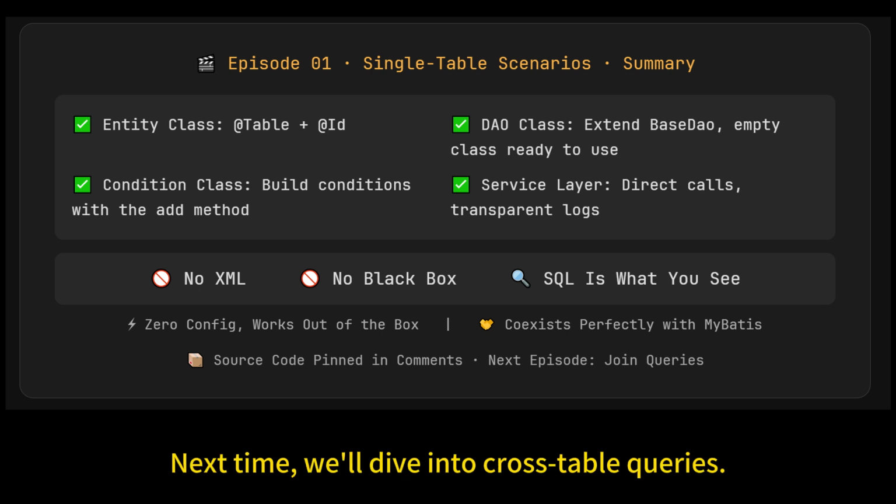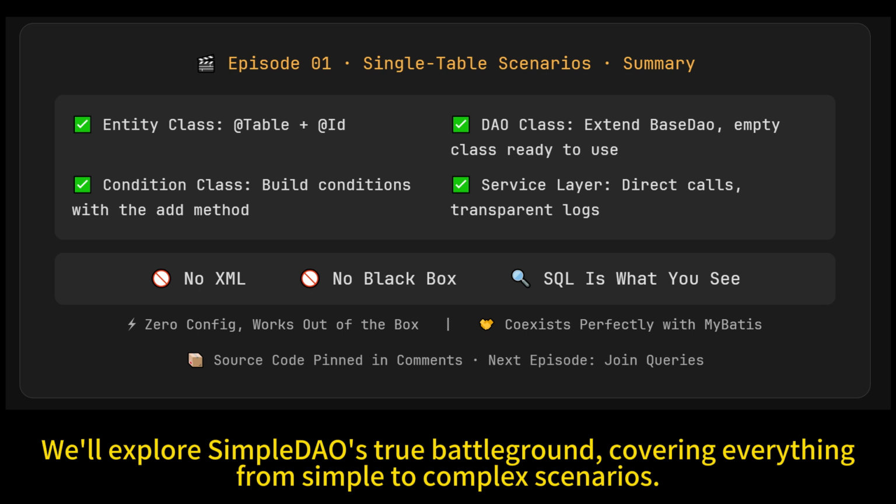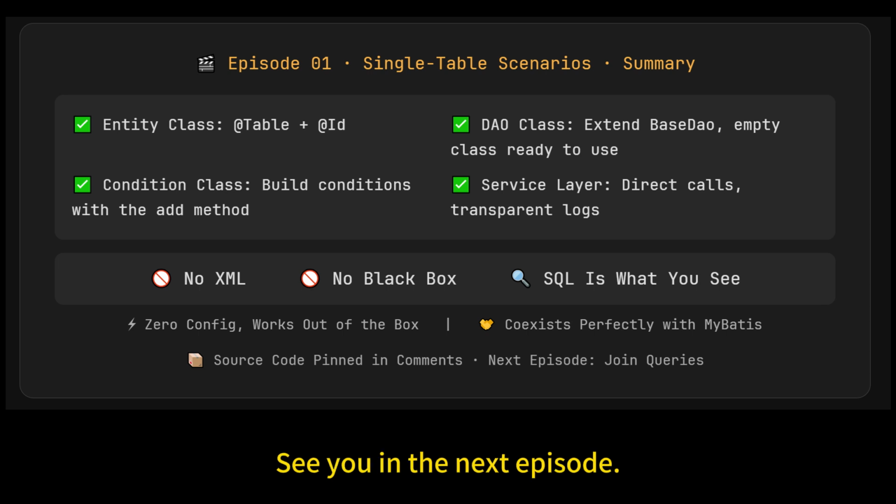Next time, we'll dive into cross-table queries. We'll explore SimpleDAO's true battleground, covering everything from simple to complex scenarios. See you in the next episode!